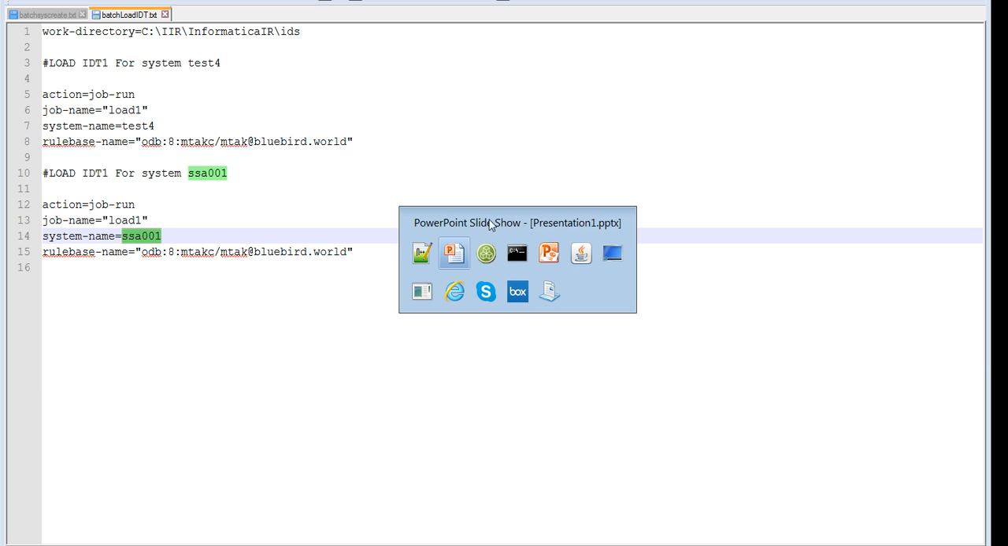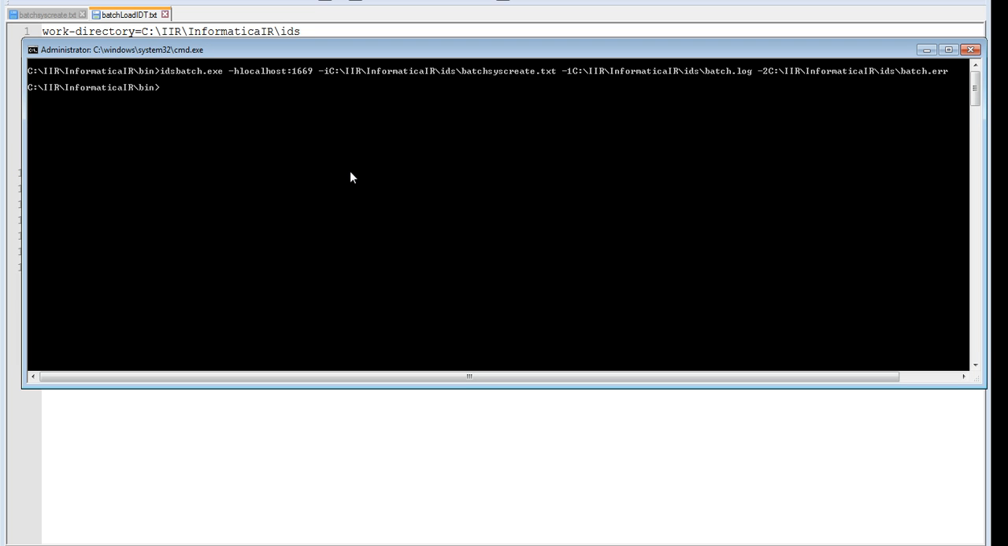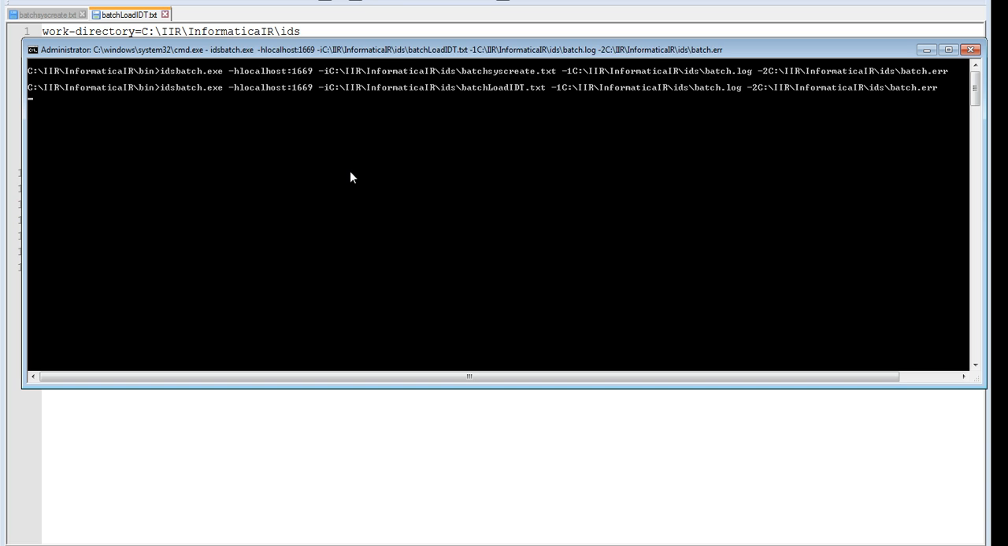Now we will run the idsbatch utility for this. All we have to do is change the text file that we had created first. So this time it is batch load idt.txt. We will let the log file and the error file be the same file. You can create a different file also if you want. Hit enter.